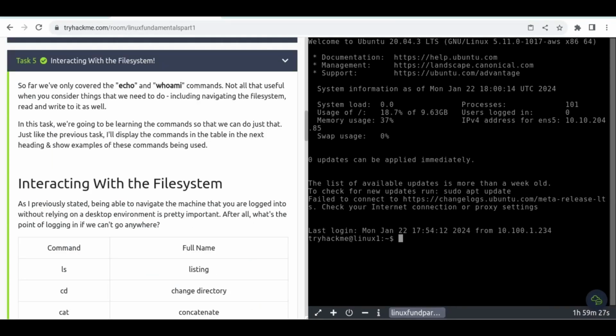Task 5, interacting with the file system. So far we've only covered the echo and whoami commands. Not all that useful when you consider things that we need to do, including navigating the file system, and reading and writing to it as well. In this task we're going to be learning the commands so that we can do just that. Just like the previous task, I'll display the commands in the table in the next heading and show examples of these commands being used.